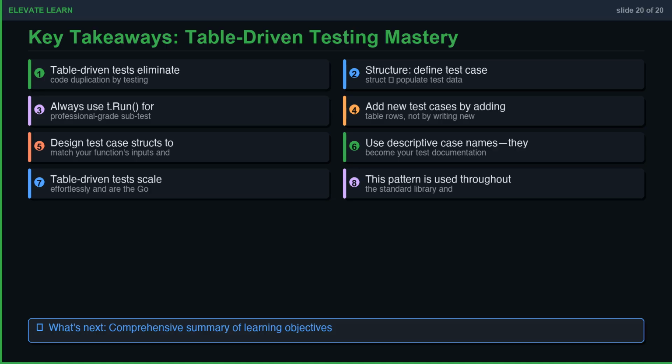You now understand table-driven tests, one of Go's most powerful testing patterns. Remember, structure your test case as a struct containing inputs and expected outputs. Populate a slice of these cases and iterate through them in a single test function using t.Run for professional organization. This approach scales beautifully. Adding new test scenarios requires only adding table rows, not writing new functions. Your test names become self-documenting, and failures are crystal clear. This pattern is used throughout the Go standard library and production code worldwide. Master this approach and your testing code will be cleaner, more maintainable, and more professional than ever.